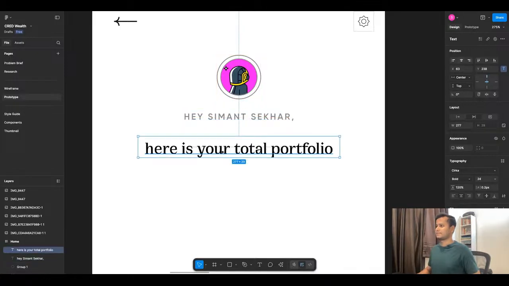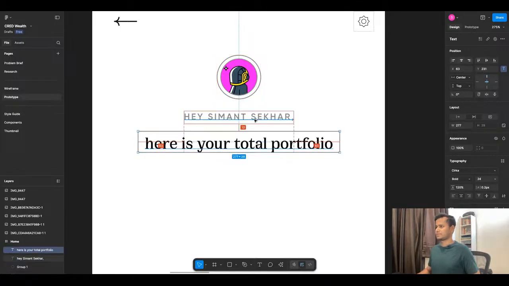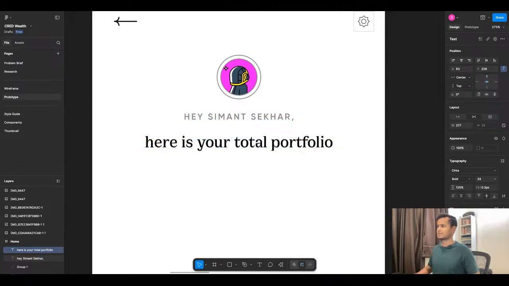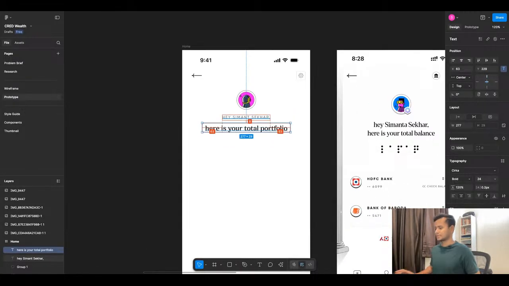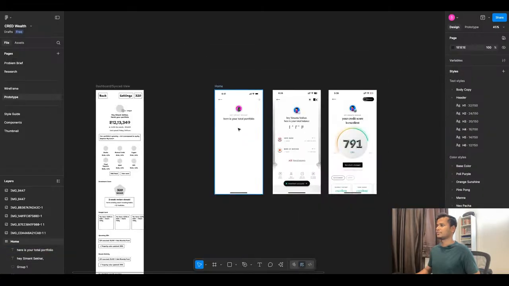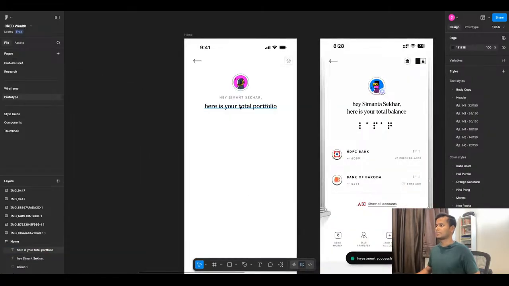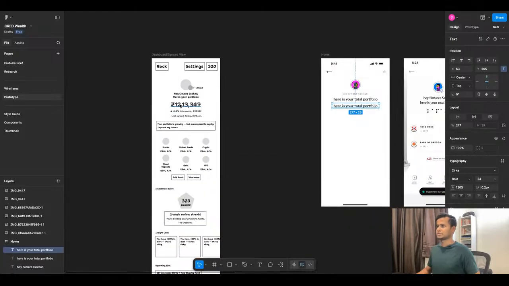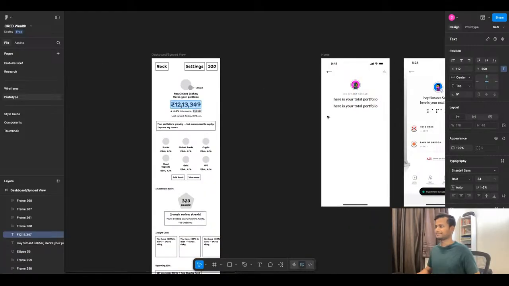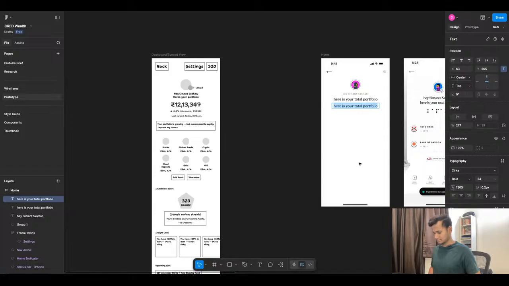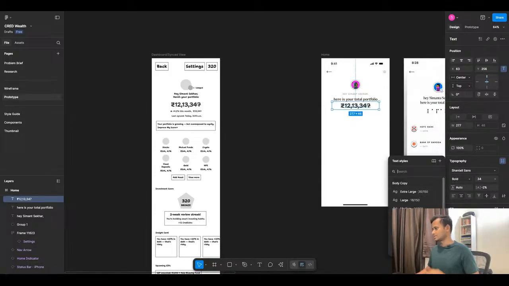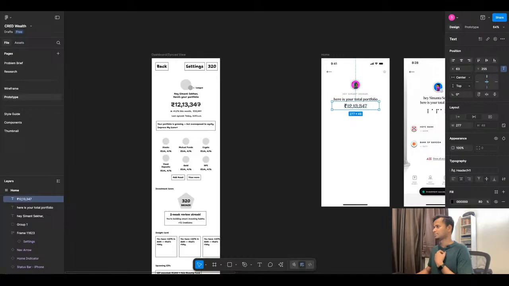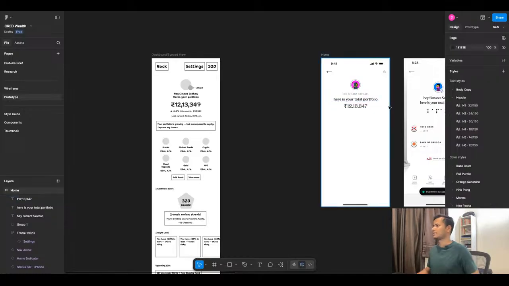Give it a name. I think this is all fine. Give it 8 pixel, or 8 pixel is too big. Maybe 4 pixel is fine. Here is a total portfolio, and here we will provide our text here, which is this. Use it as maybe this one. Yeah.